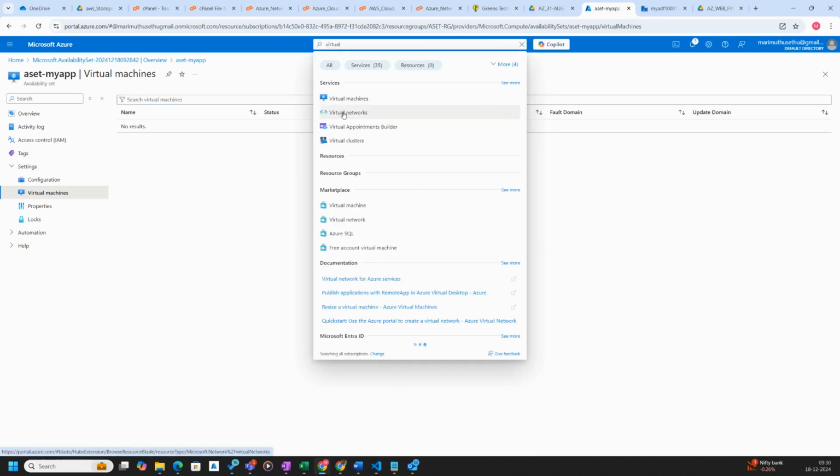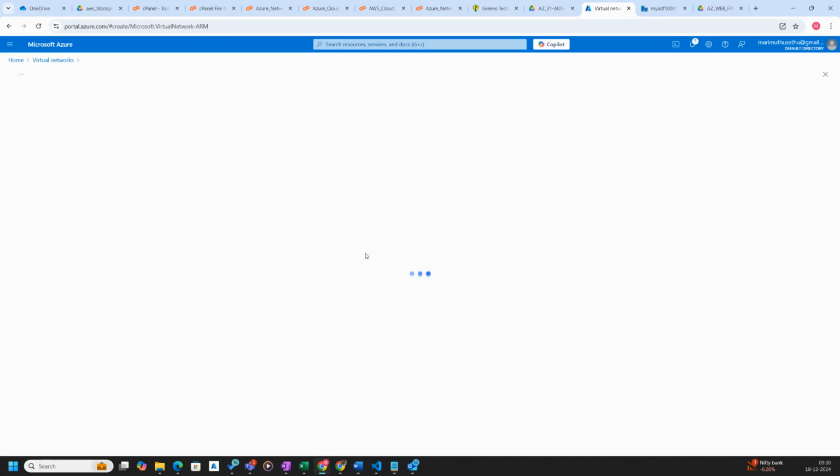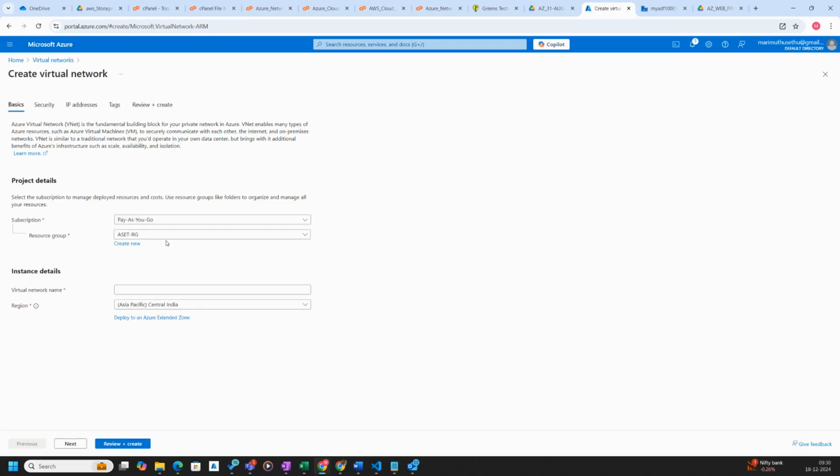The second step is virtual network creation. Since I do not have any existing virtual network in the same location where I want to create that availability set, let me create it under the A set. Then I go for A set. Let me name it as VNet. So, A set virtual network in Central India.